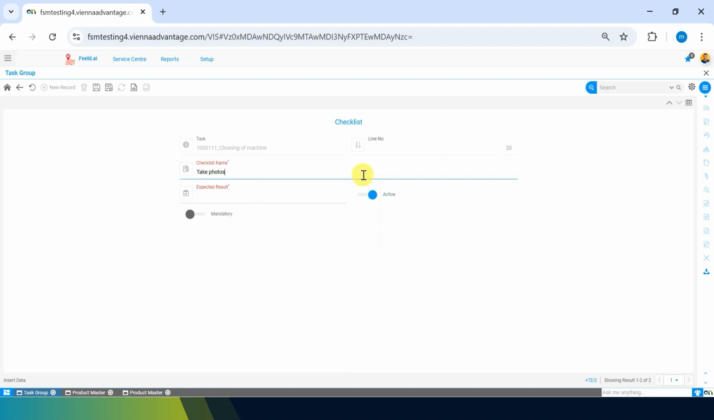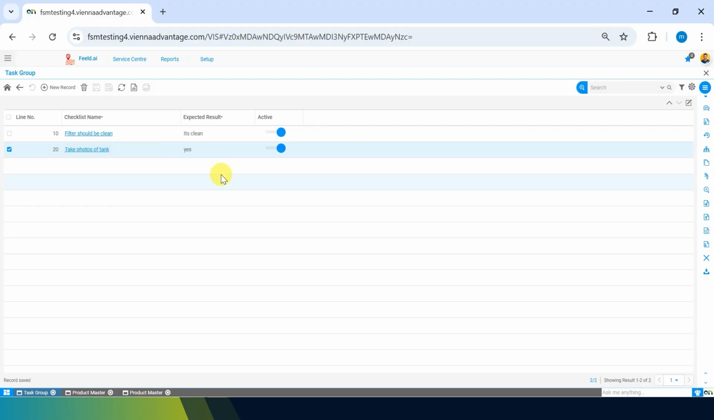Let us take photos. The second checkpoint is to take photos. In the first one, you can see the checkpoint is that the filter should be cleaned. The second one I have created is to take photos. I will be more specific. Photos of tank. In this way, you can see I have provided the task with a checklist. For the checklist, the technician has to take photos. Photos will be stored in the DMS when he takes the photos during the task execution. We will see that in another video. I am not marking it as mandatory, just saving it. You can see that 2 checklists have been created here, and they are available in this task.